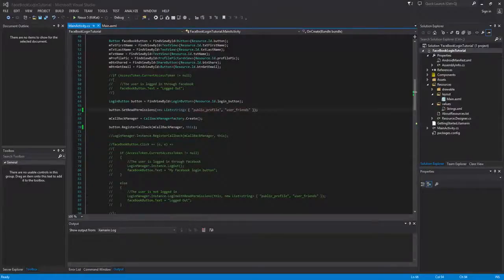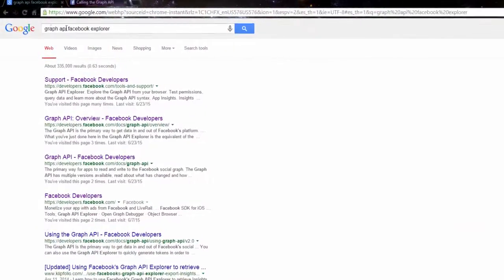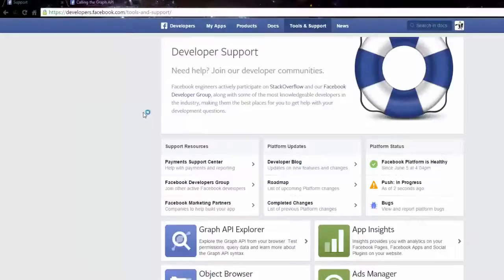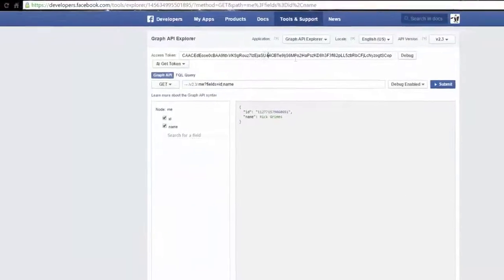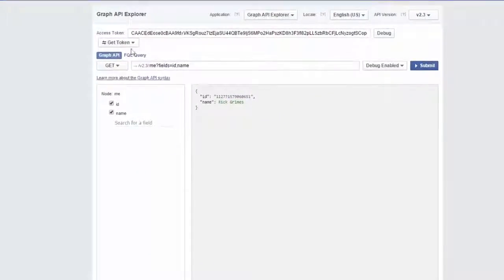But first, let's see what I did. I Googled Graph API Facebook Explorer, and I came into the Facebook developer website. If you click on the Graph API Explorer, you'll be directed to a tool here. This tool is super helpful because you can emulate the way your application will work and the data that you will get back, based on your permissions, so the token that's generated based on your permissions.